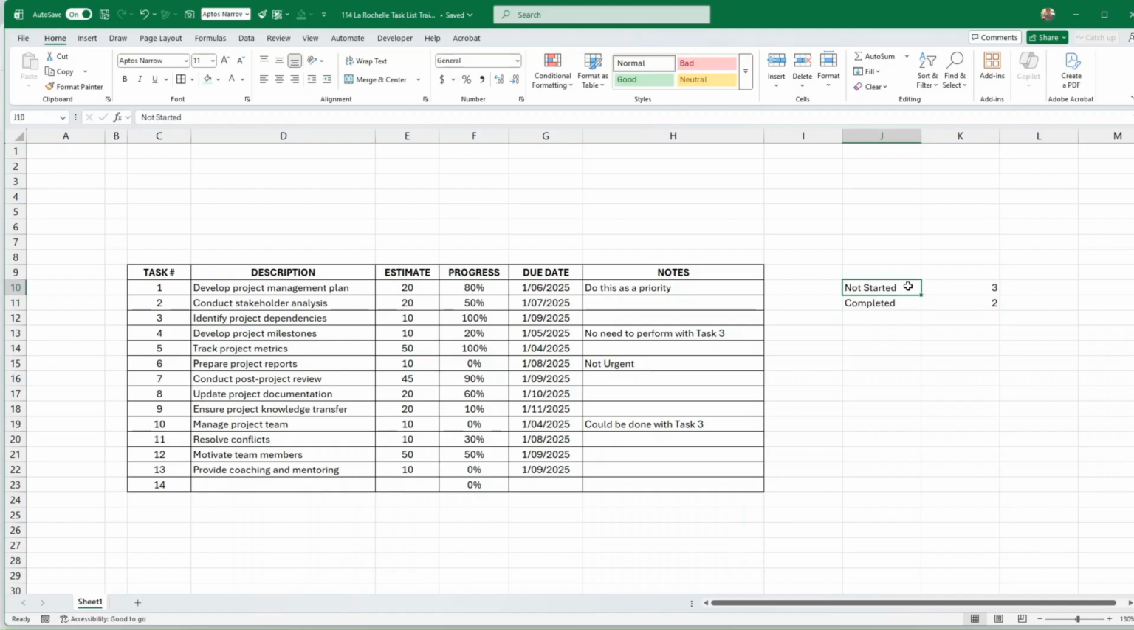Now you could tell me, Ben, look, we have the not started and the completed. Let's be lazy and just deduct the total amount of tasks from those two, and we should have something instead of making the formula even more complicated. All right, so let's do this then. Okay, so total tasks.